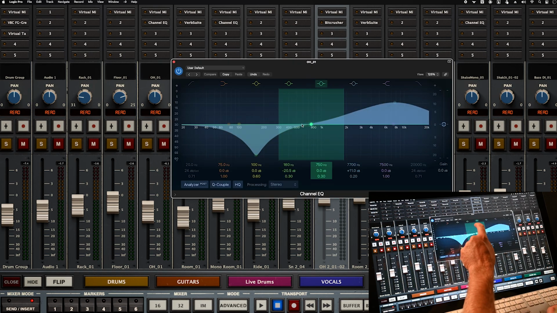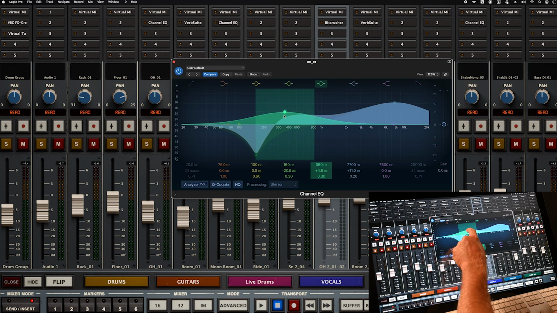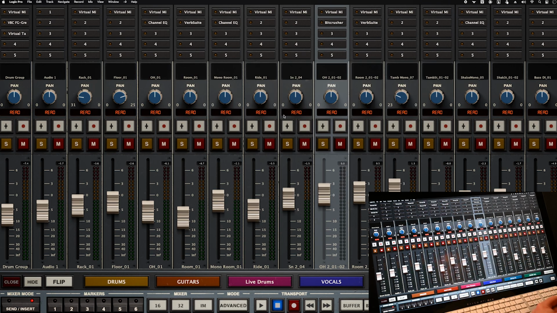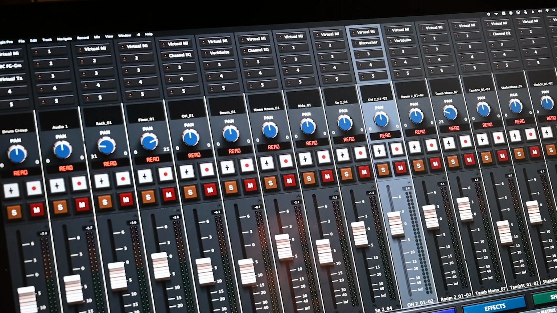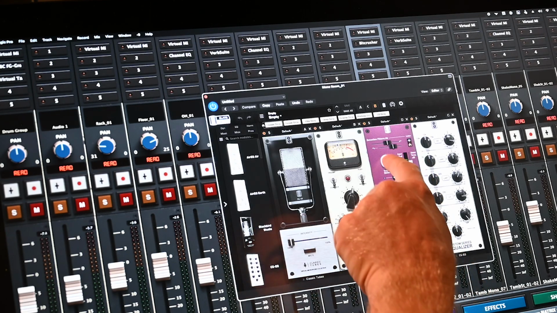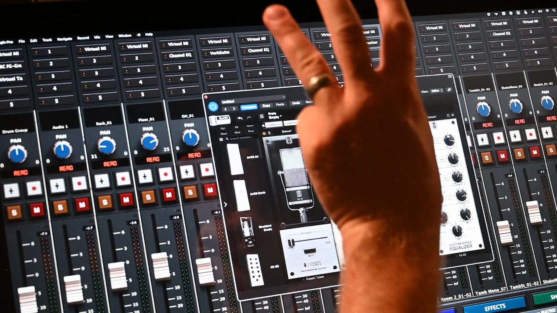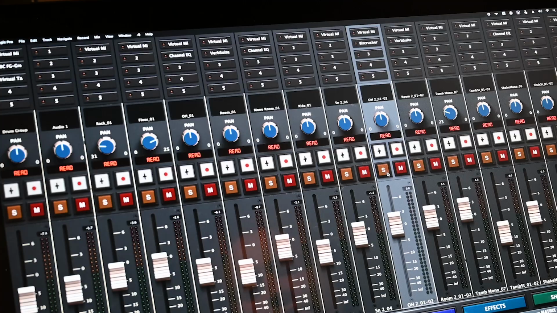Just tap the plugin, make a selection, tap it again to hide it. Tap another plugin, that'll open, make the adjustment. We could also just do a 3-finger tap to hide the tracks as well with that gesture.